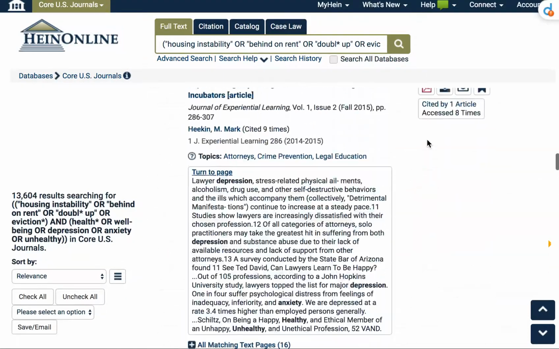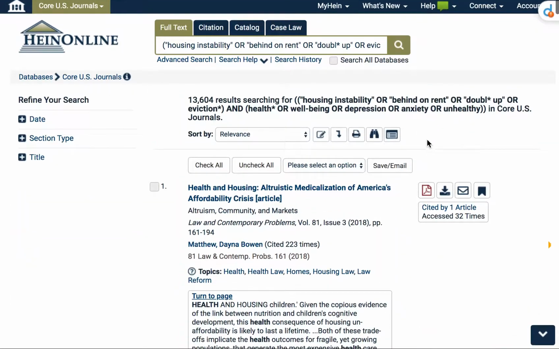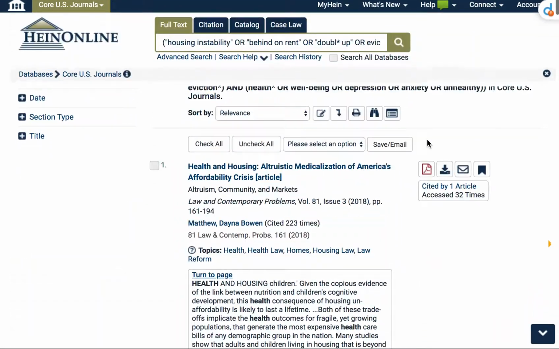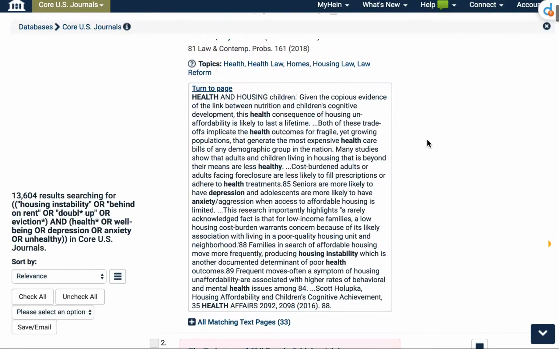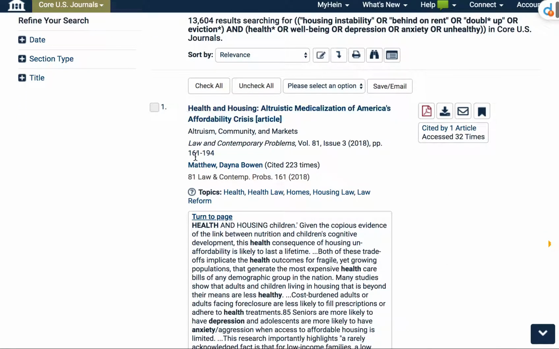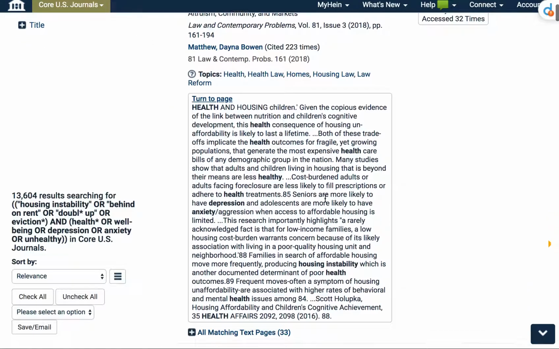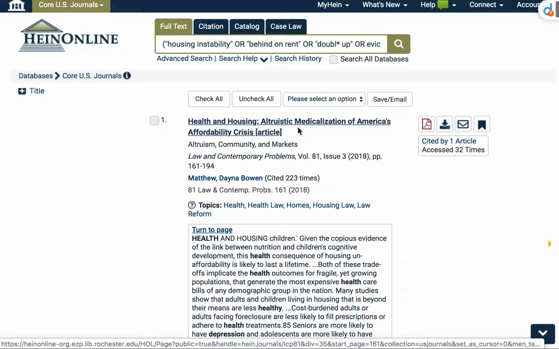Once you find a results list that looks good, you'll want to scroll through these to see which of those are most useful and relevant for your research topic. You'll see two different kinds of results in this list. Those that have the full text indexed in Hein Online, for instance, this one, and you'll see that you can actually click on the title to read it in text.